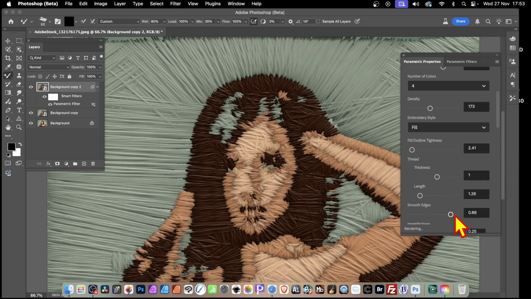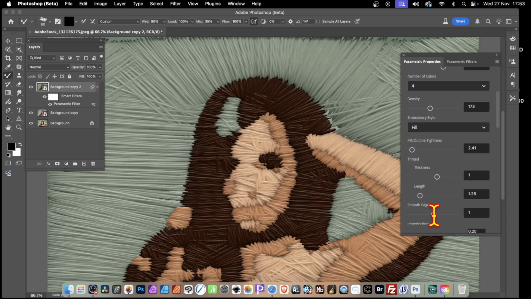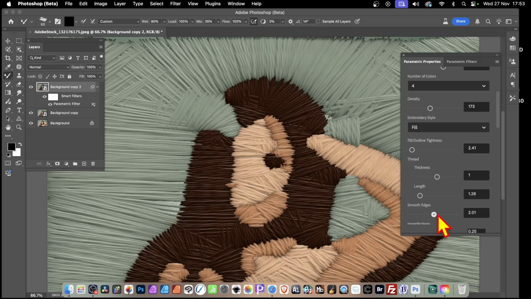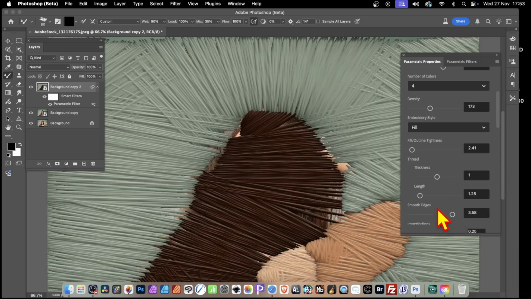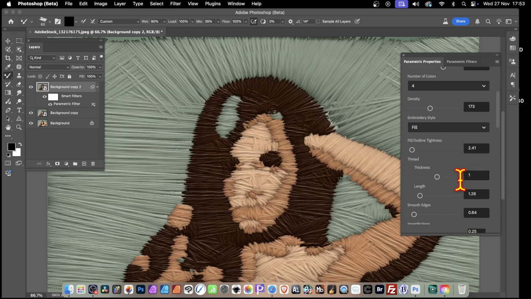Also, you've got smooth edges, so you can push that up and get a slightly smoother result there. Now that is, I think, the limit. Oh no, unfortunately it doesn't tell you, so you have to find out. So you can push it up more and more, and as you go up, the image is completely obliterated in this case. But again, it could be used for all kinds of amazing visual effects. So push that down again.